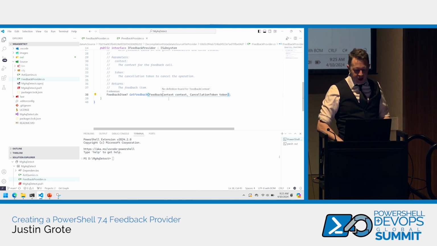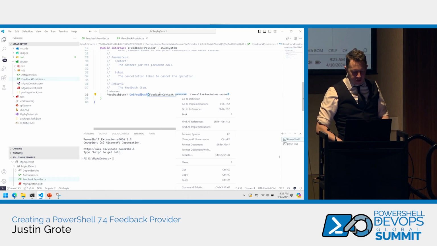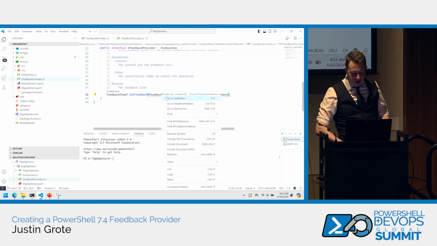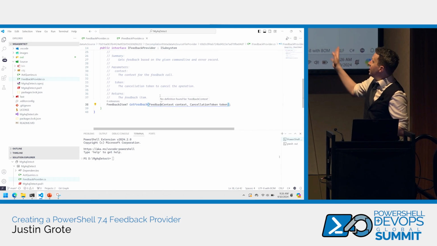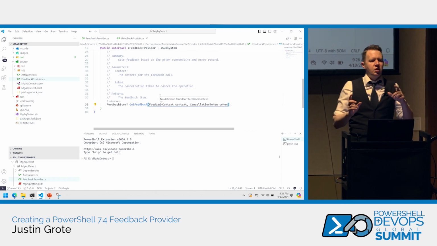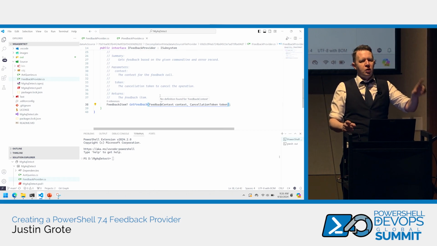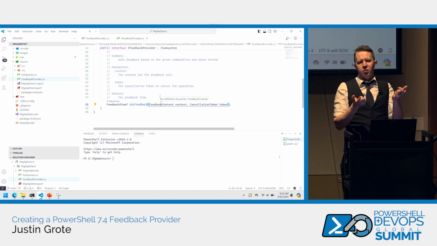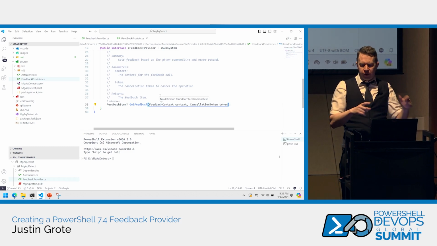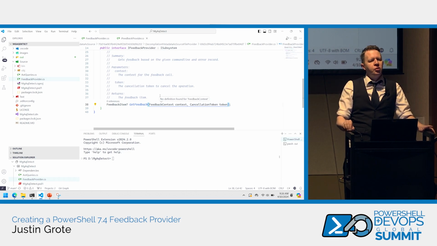So inside a feedback context, which is probably not going to let me go to because my VS Code C# is not very happy about this. I could probably go find this on GitHub, but basically within a feedback context you're going to have what the script was that the user ran as a property. You're also going to have what the last error the user encountered was, if there was an error, as another one.